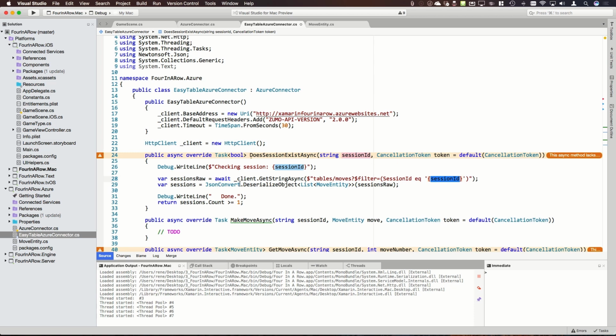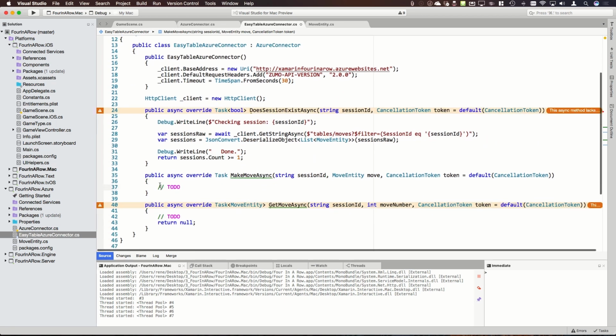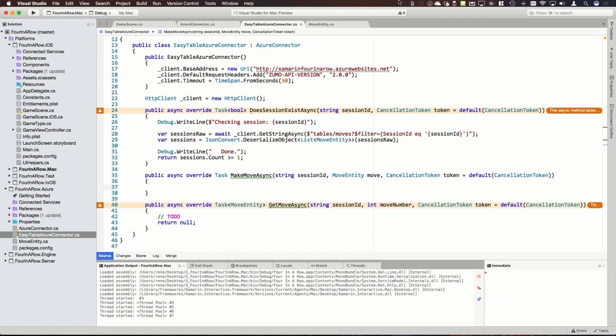And the extra step that we have to take here is we have to deserialize that. Not really difficult. I added a NuGet package that's Json.NET, and that one works on tvOS. So I'm able to deserialize that here into a list of move entities. And then I can just return whether there is one or more, then we know it exists. Done. Easy as that.